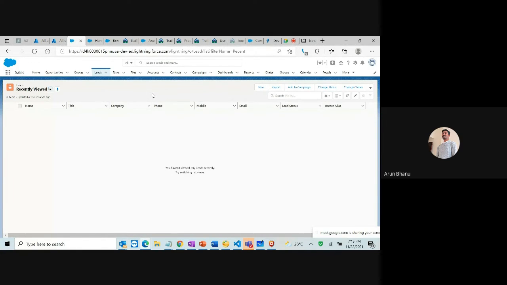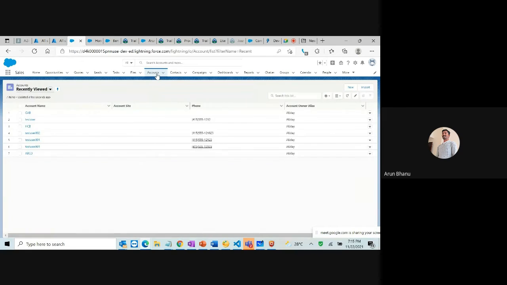The accounts and contacts will contain the complete information of the lead. Under the accounts, we can see the company information, and under the contacts we can see the person information. So we'll go to the accounts tab.